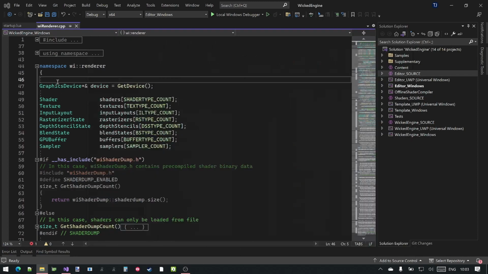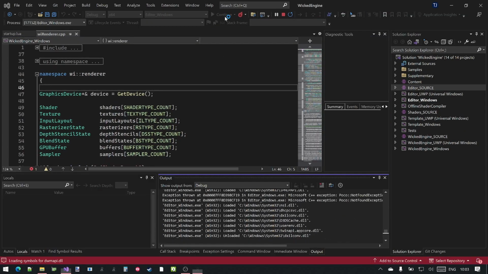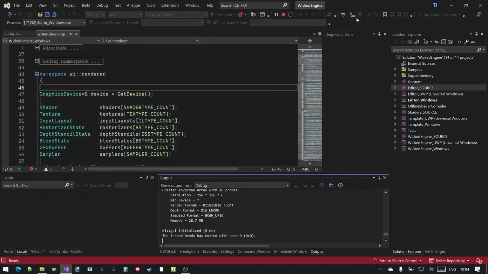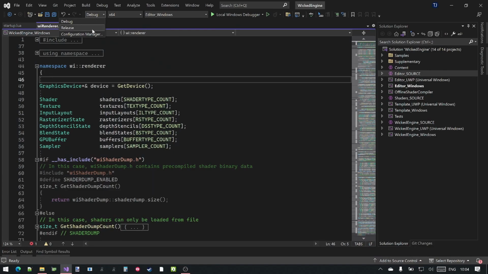If you open it in Visual Studio, you can just simply press F5 or click this green arrow button on the top. The editor Windows project will be built and run by default. You will notice that this is a debug build and performance will be slow, which is noted on the top left corner of the application. If you want to change this and build a release mode application that has normal performance, then you will need to choose the release configuration from here.